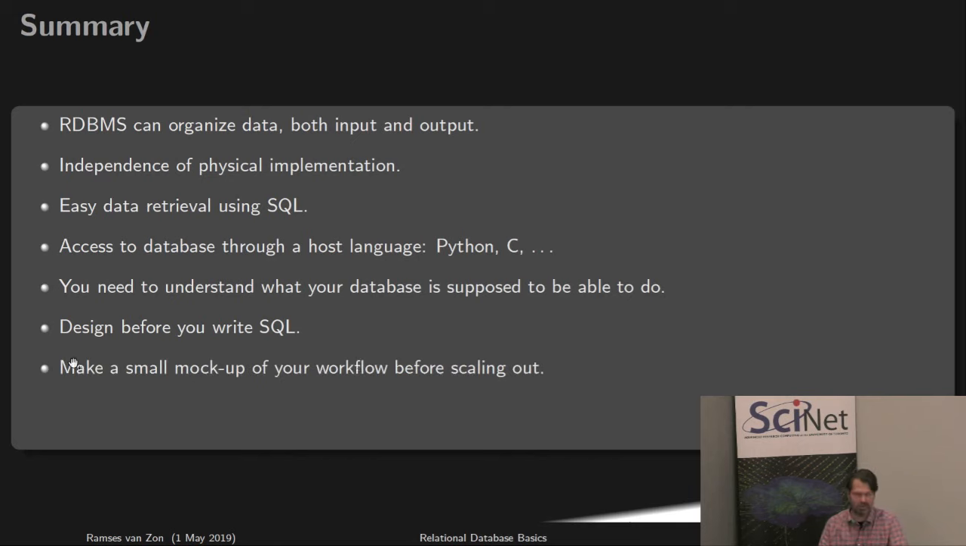Oh, and this one, this is kind of a small mock-up that we did, a 10 by 10. Make such a small mock-up. Your workflow, you're going to forget some stuff or things. Oh, I need this too. Don't do one case and then jump to the million cases, right? Do something in between just so you know that it's working.